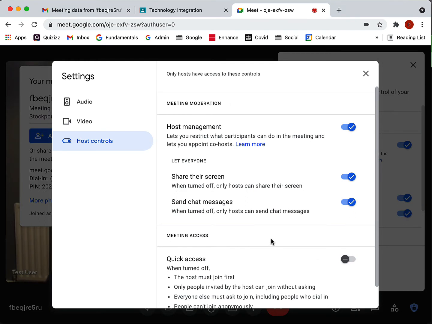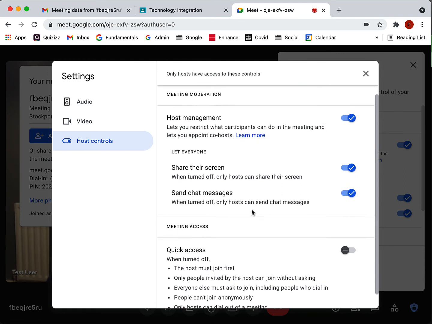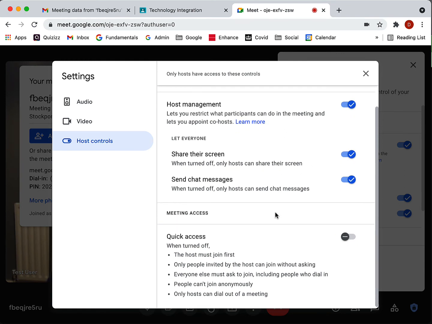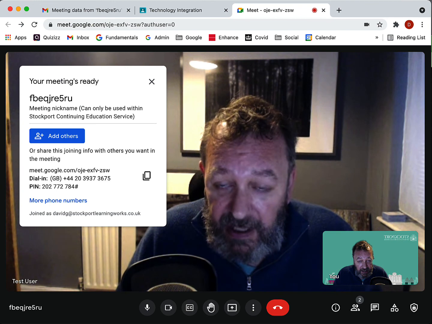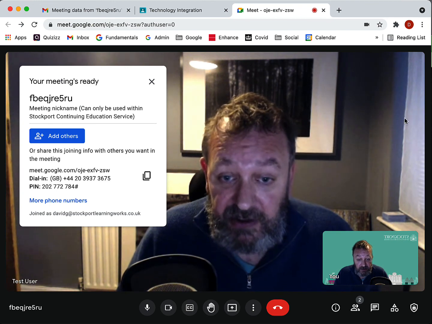I beg my pardon. And from the host settings, you can see the settings there that we've seen, and also quick access. So quick access was turned on before, and that's what allowed them to join. So normally I would leave quick access turned off by default so that the students aren't allowed to join anonymously, and so on.